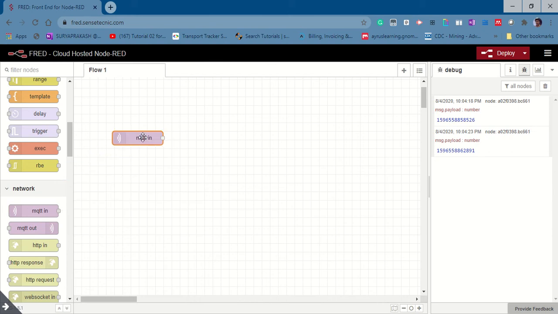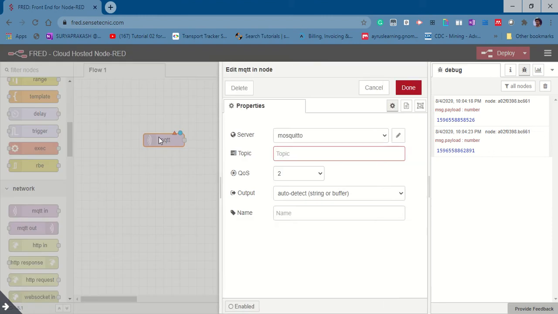So we need to configure it with the MQTT in node. MQTT in indicates that the data will be published from the mobile to the broker, and the broker is again going to send the data to my Node-RED client. And I have to configure whether it is connected to the particular MQTT server or not.